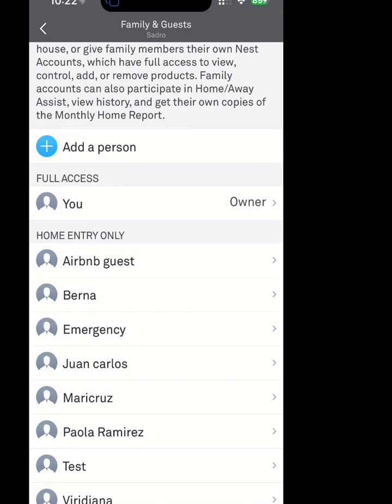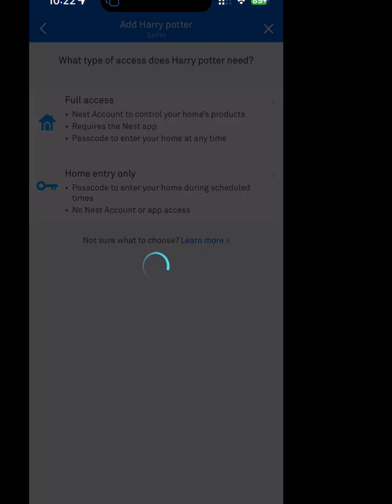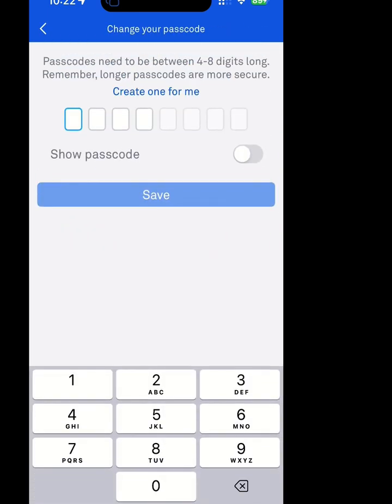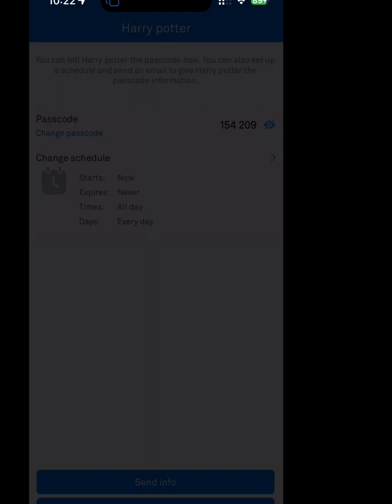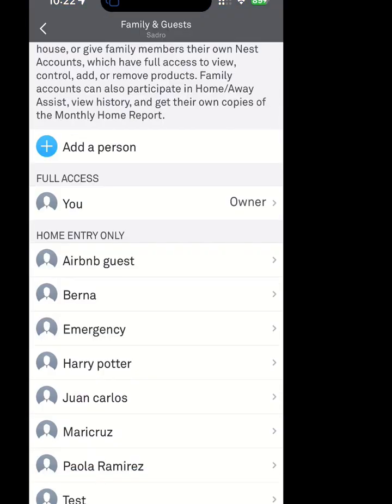But let's say a new guest is coming that you want to add. You can add a person. Let's say this person's name is Harry Potter, and we're going to give him a code. By default, they're going to assign a code, but you're going to always want to change that. I always use the last 4 numbers of the person's cell phone number. That way they can easily remember it and they won't forget. Just hit save, and you'll see now that person has access to your property.